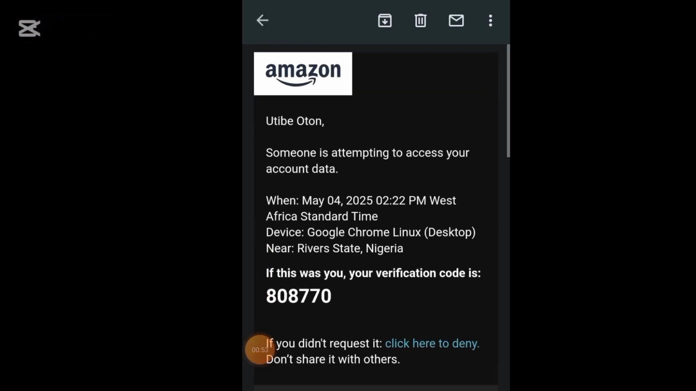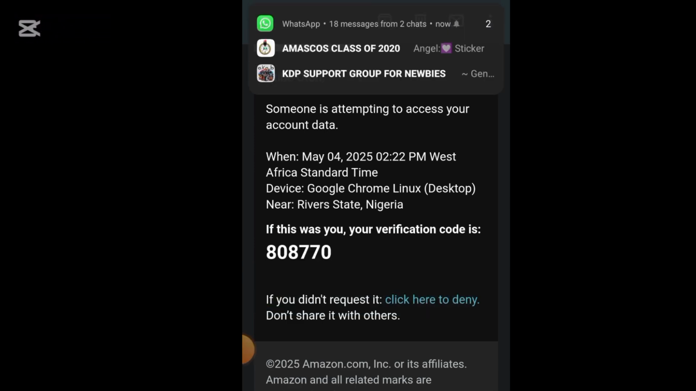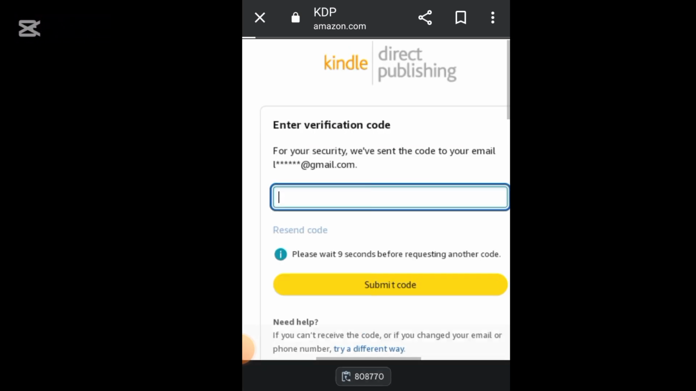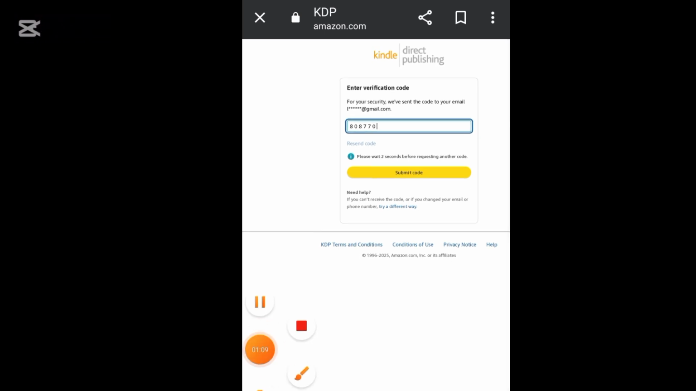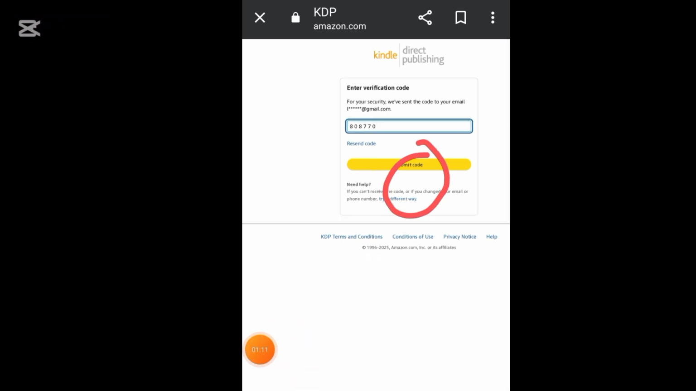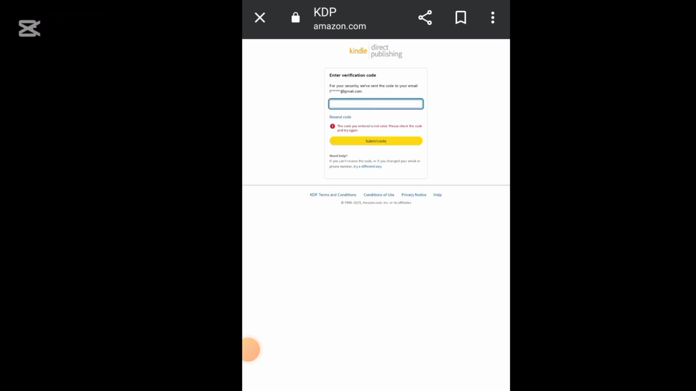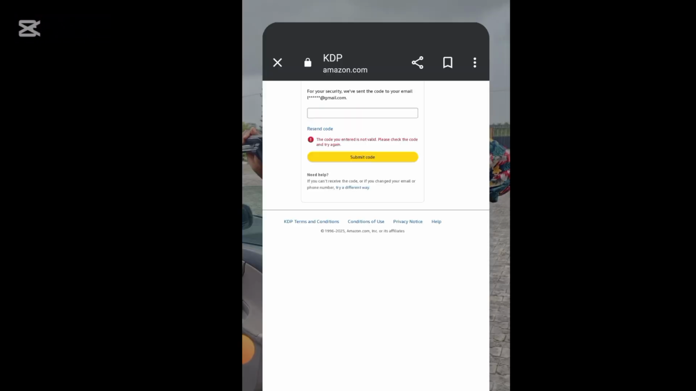So guys, this is the code here. I have copied it. I'll take it back to that interface. So I am here. Then I'll fix the code here. After fixing the code, what I'm going to do next is click on submit code. Once you click on submit code, it will scan this code. The code you entered is not valid. Please check. Okay, let me go back to my mail and check.